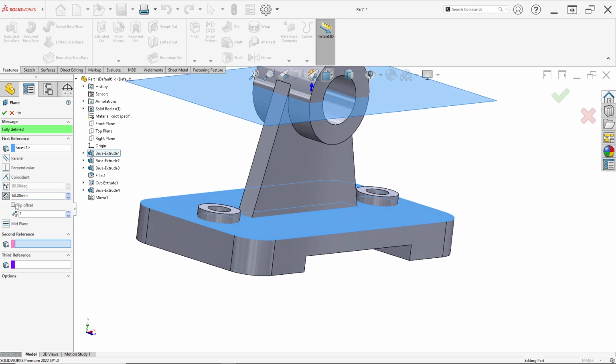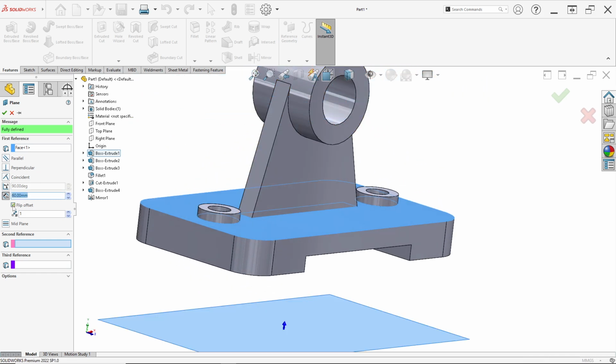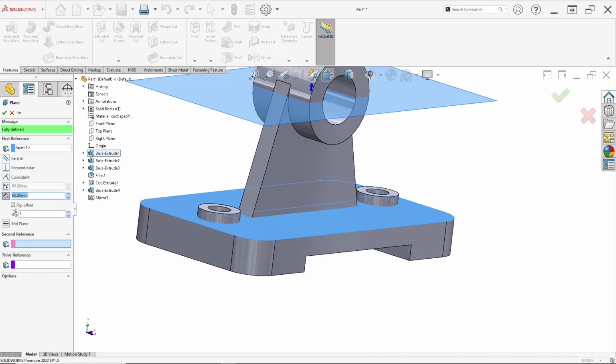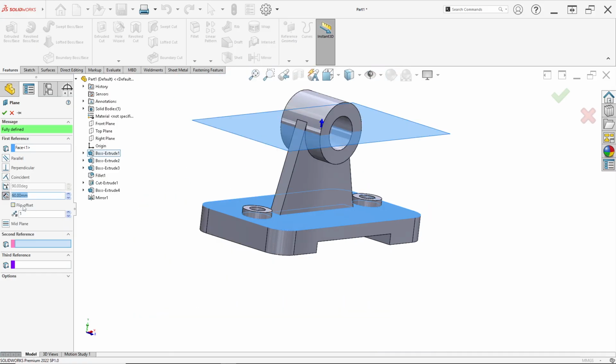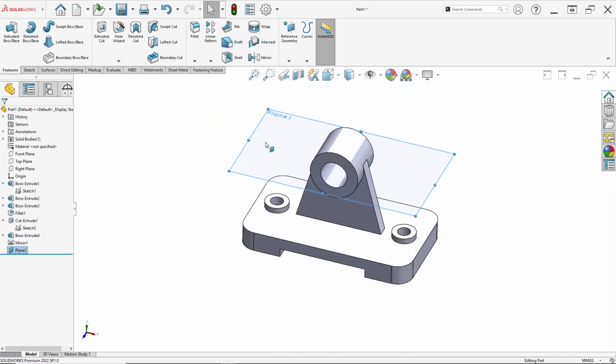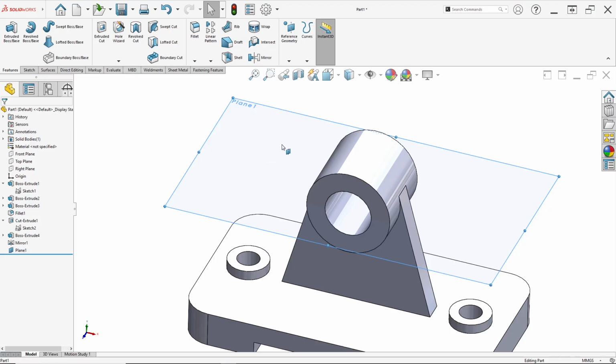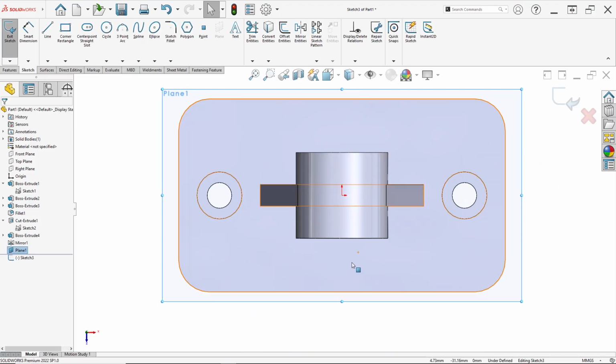You can click flip offset, but here I uncheck flip offset like this. Ensure you input 60 millimeters for the offset distance. Just click OK. We just made a new plane. The name is Plane 1. Right click on Plane 1 and click Sketch like this.